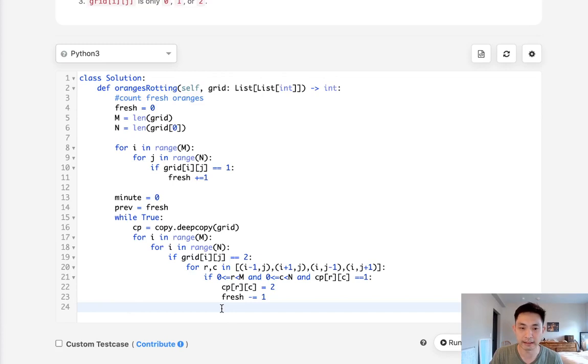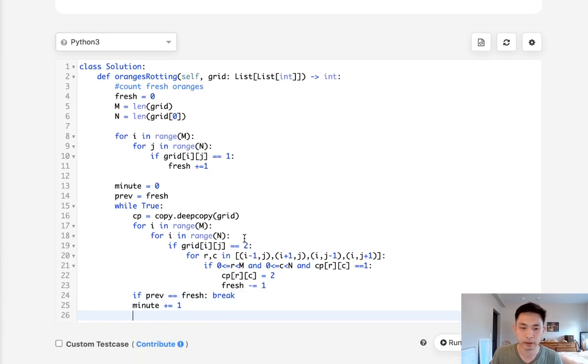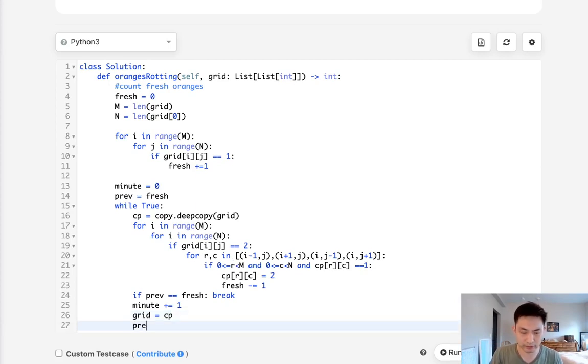Once we have done with that, now we want to check to see if we've been able to make changes, like have we been able to decrease the number of fresh oranges. So if previous equals fresh, we haven't been able to make any changes, let's break out of our loop. Otherwise, we've made changes, so let's first increment our minute by 1. Let's make sure to make our grid now equal to the copy object, and also make sure our previous is equal to fresh, so that we can continue checking this.